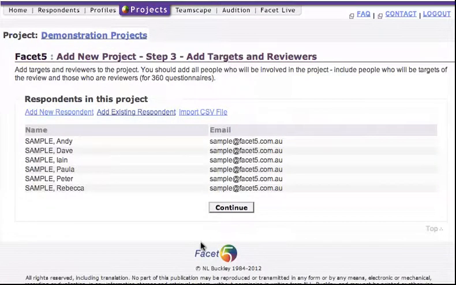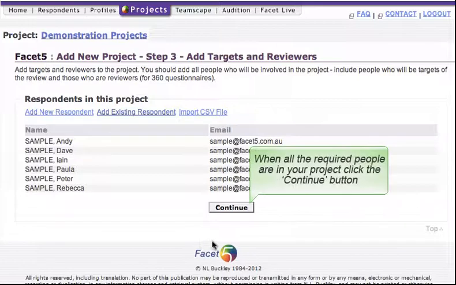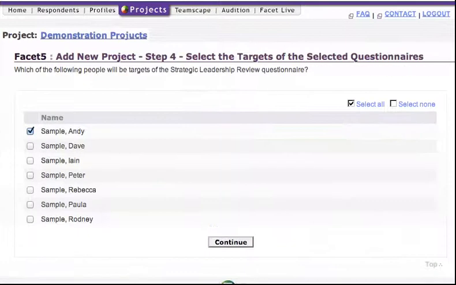Continue this process until you have all the people you wish to add to your new project. When you have all the names you wish to add, select the Continue button. In this step, select the person who is the target of the review. You can select more than one person to be reviewed if required. Next, select the Continue button.